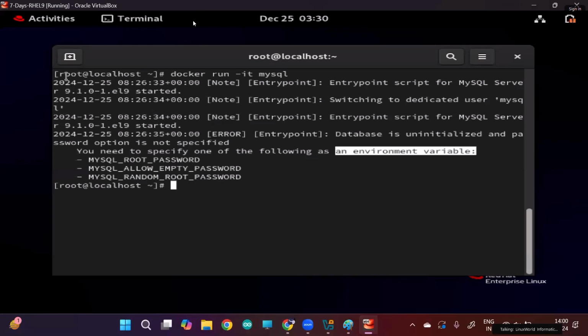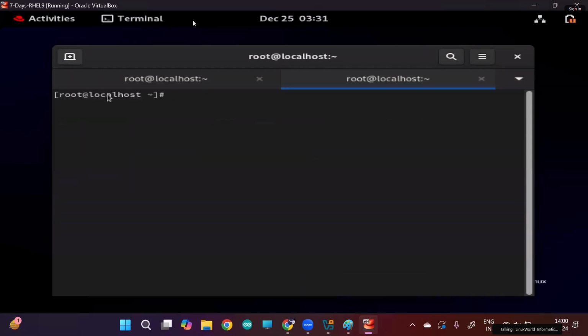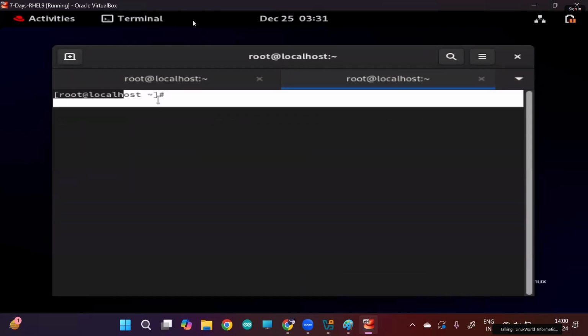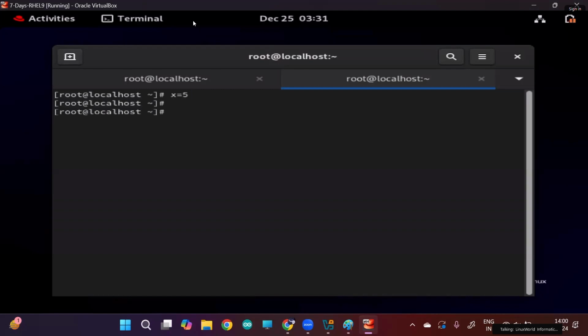Now what is an environment variable? Let me first teach you what an environment variable is. So in the shell, guys, when you set any variable, this variable is known as an environment variable. That is all that you know already.